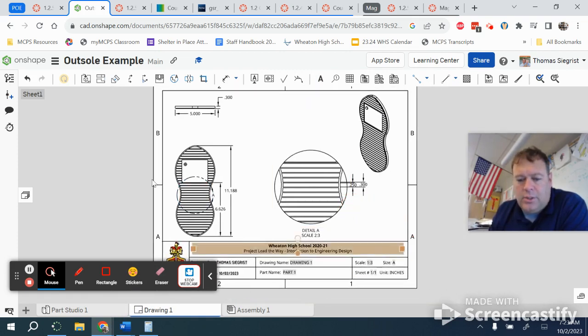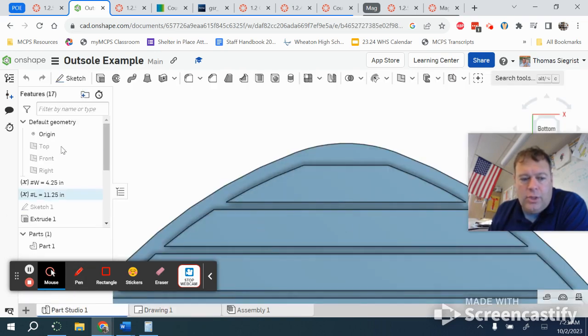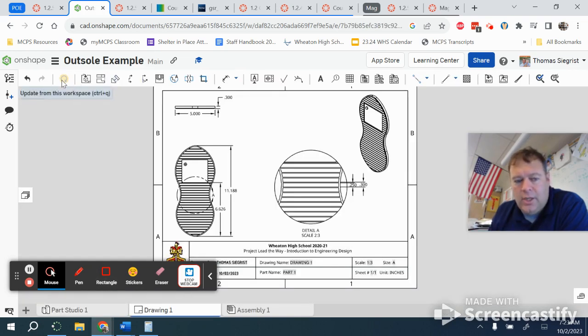When you submit this, just take a screen capture. That'll be the men's outsole. Go in to your part studio, change the dimensions, the width and the length, to the women's outsole. Go back into the drawing. This yellow button, you can update it, and it'll automatically change those dimensions for you. So then you can just do another screen capture for the women's size.